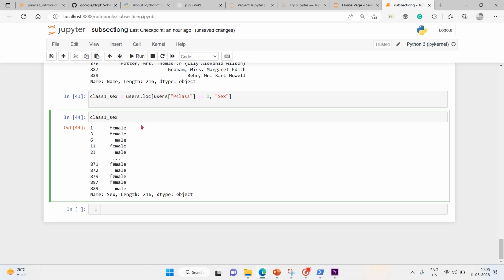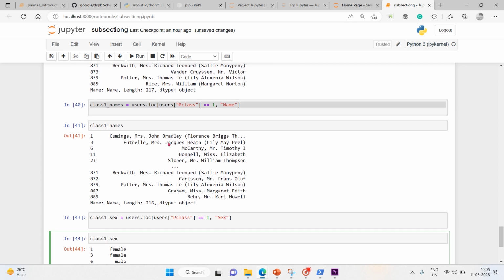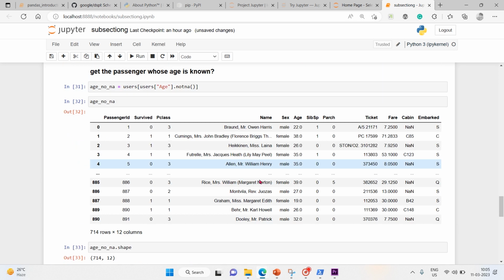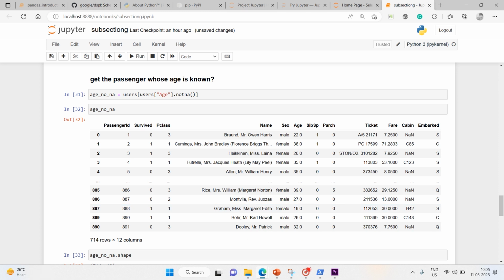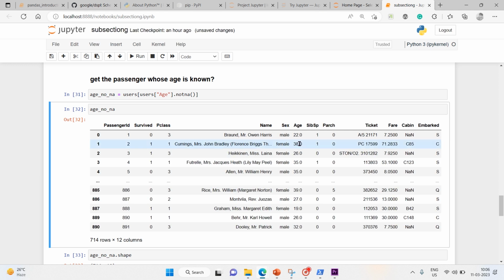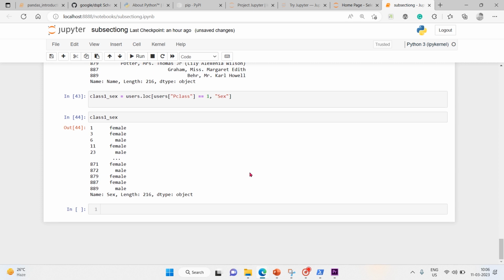If you want a count, you can apply the count and check the majority of either female or male. And if you want, you can do more. You can do name, and then you got the sex, and then we have seen both. Okay, that's enough for now. So let's move into another example.